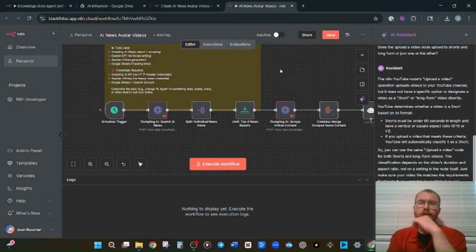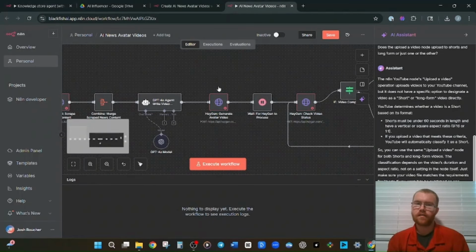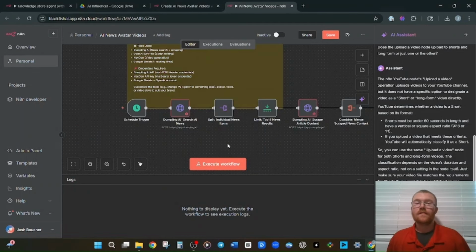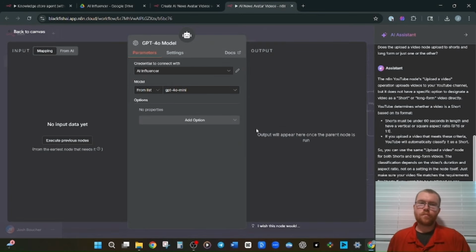One thing that's really nice about these templates is all you really have to do is set things up. Today I'm going to show you how to set up some custom API calls using API keys, specifically for Dumpling AI as well as HeyGen. We're also going to need to set up the OpenAI chat model node over there, as well as the Google Sheets node. So this should be fun. Let's get dangerous. Let's start with the OpenAI node here because that's pretty easy to do.